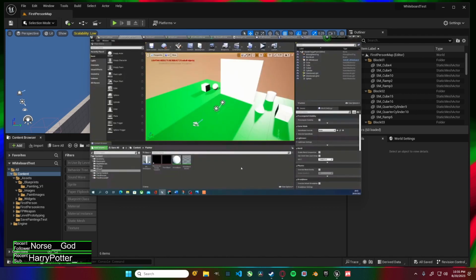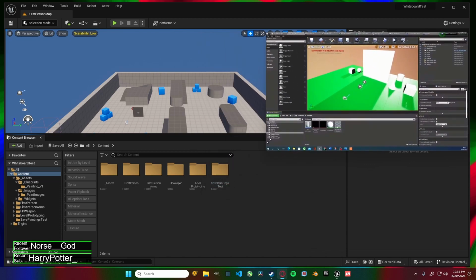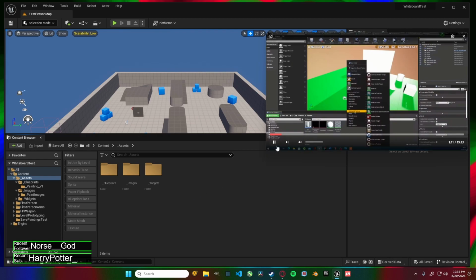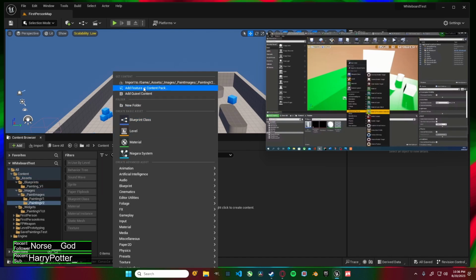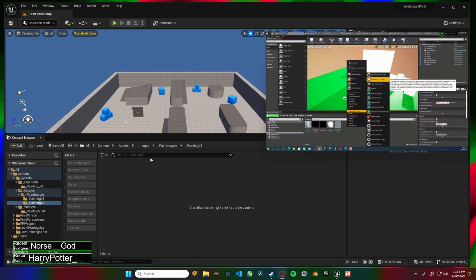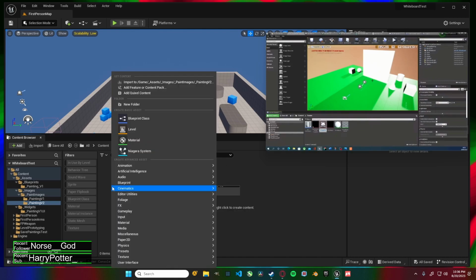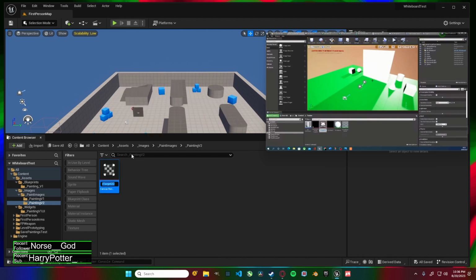Okay, so now that we've done that, next we are going to need to create a few components for this to work. The first one being a canvas render target. So in your content area, right click and go to materials and textures, render targets. And in there, you want to go to the top and find the canvas render target and click to create that.